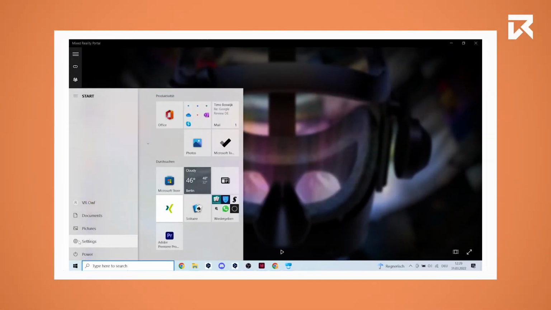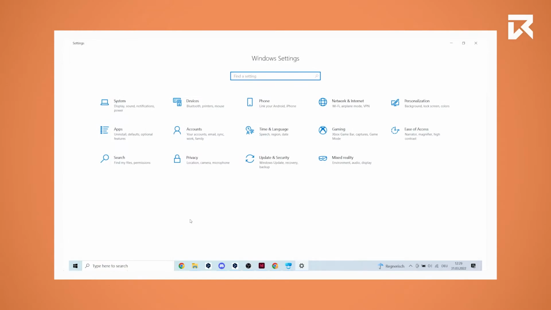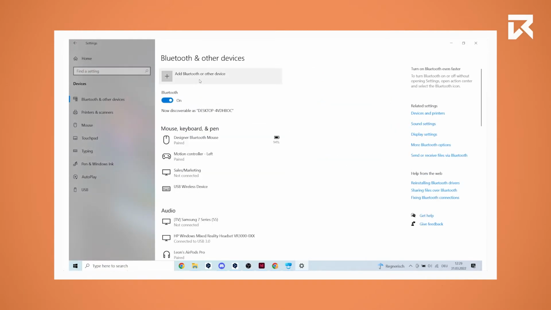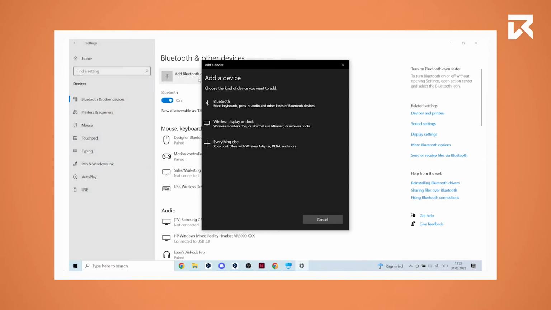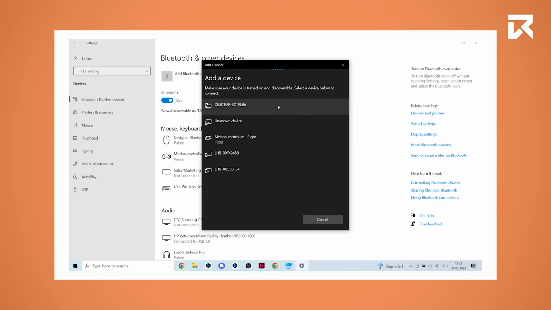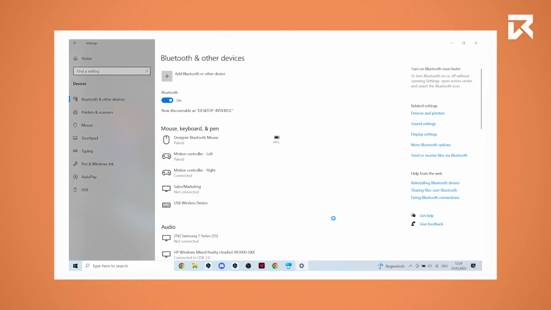Now on your PC, go to Settings and click on Devices. Click on Add Bluetooth or other device and select Bluetooth. Your HP Reverb motion controller should now appear. Click on it to pair it. Your controller is now paired with your HP Reverb G2.